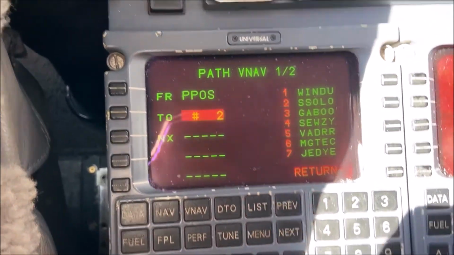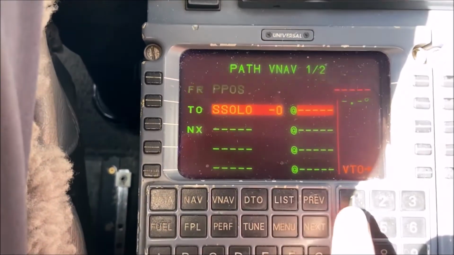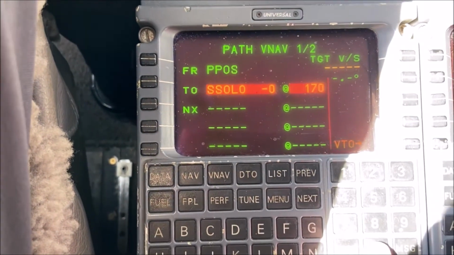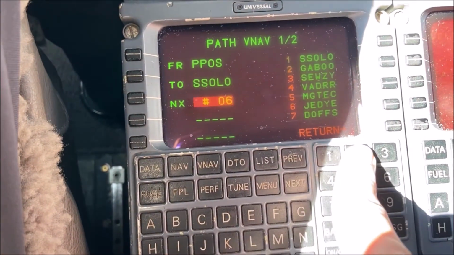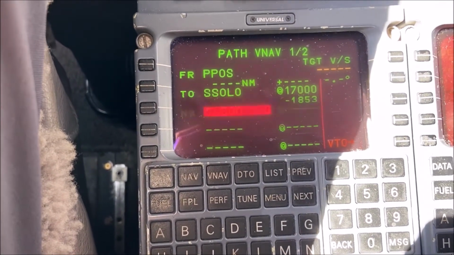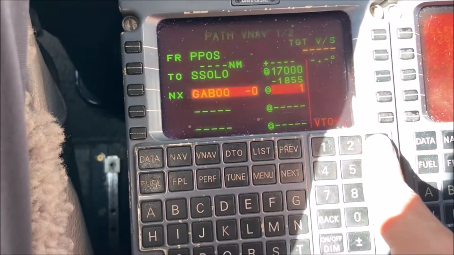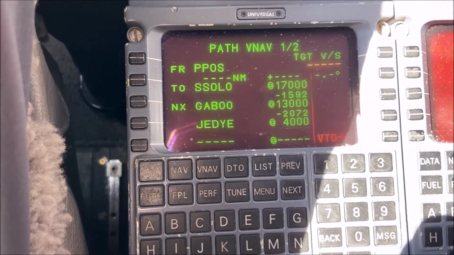With the split FMS system like the UNS-1B, it's standard practice to enter the bottom altitudes on one FMS and the top altitudes on the other, so you can see the minimum and maximum descent rates needed to achieve specific altitudes over certain waypoints. At Gaboo, we'll need to be at or above 13,000 at 250 knots.